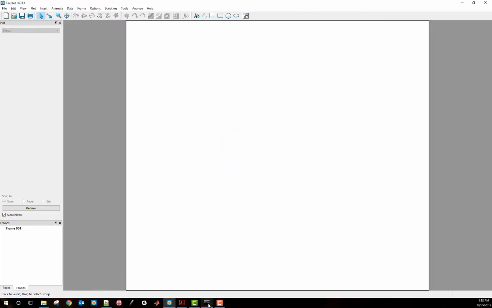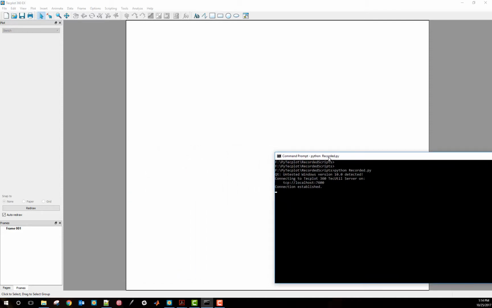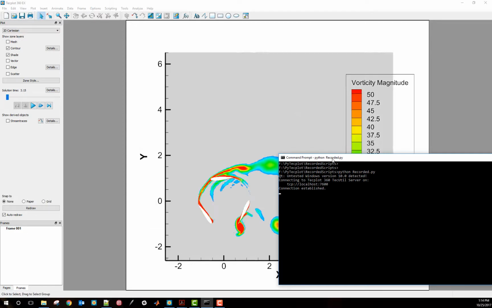Now, we are ready to run our script. We will begin with the same state that Tecplot 360 was in prior to starting the recording. Then, we run our Python script. This can be done from the command line, double-clicking on the Python file, or even run from an IDE.